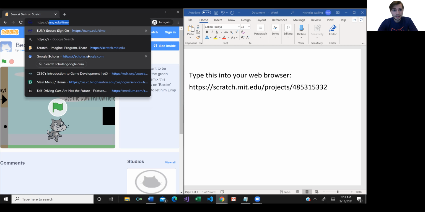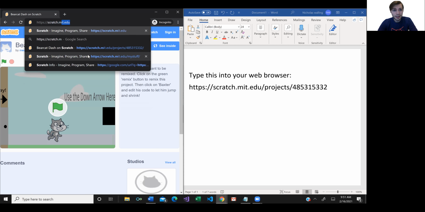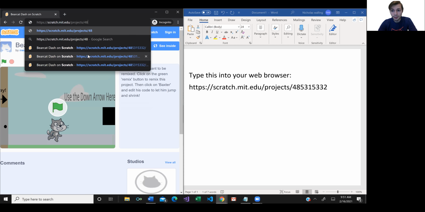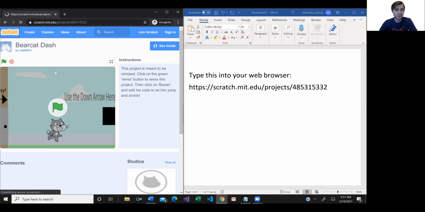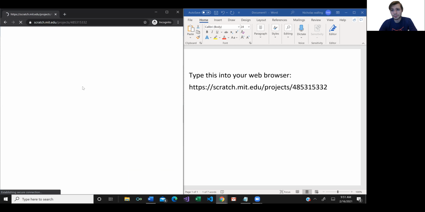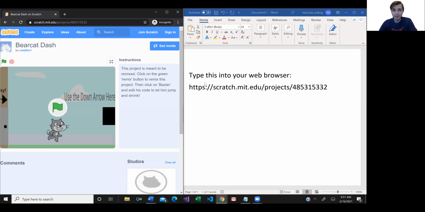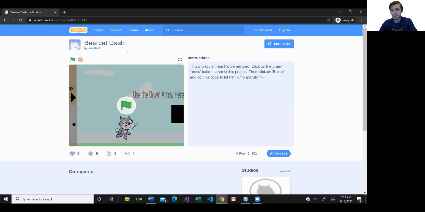So https scratch.mit.edu/projects/4853153332. And it'll take you to this project page here. If you need a little bit more time to type in the URL, feel free to pause the video, type that in, get to this page. Once you get to this page, you'll see this is the project. We have Bearcat Dash, little mini game.